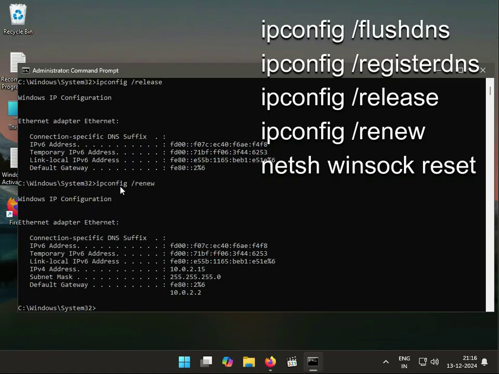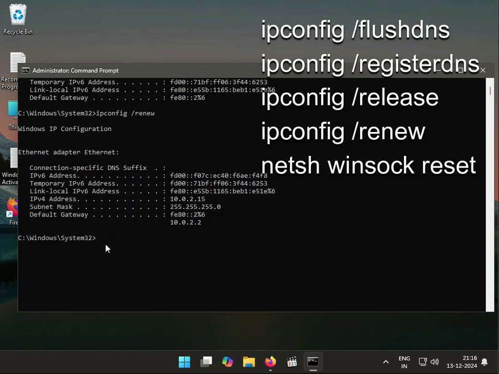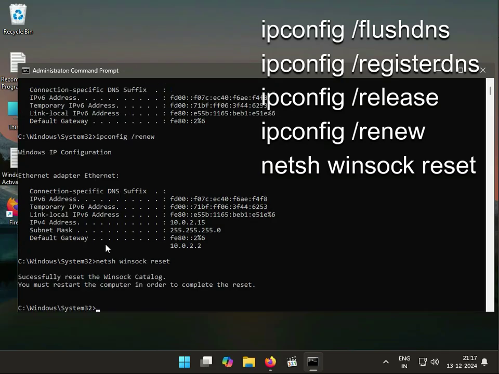Okay, this is the fourth one. Okay, and then last, netsh winsock space reset. So finally, reset. Okay, this is how you reset the network configuration settings.